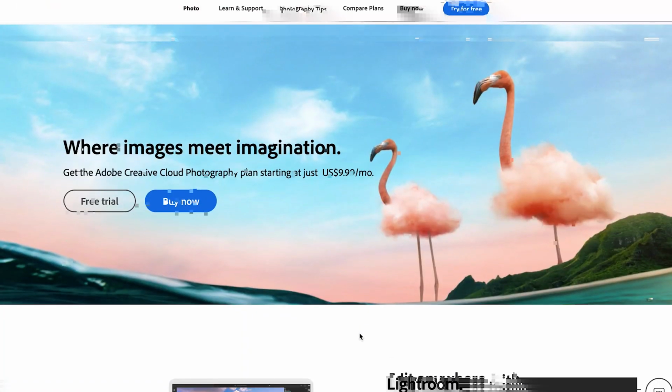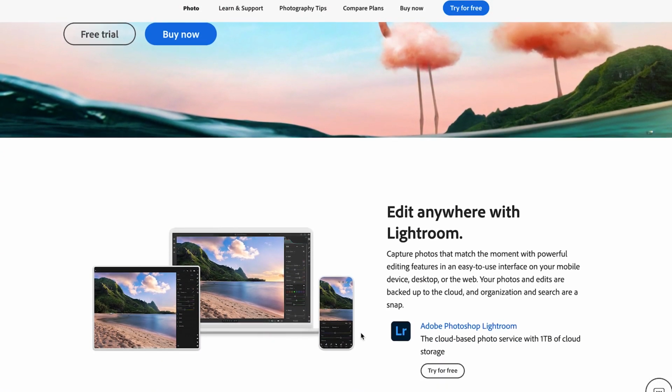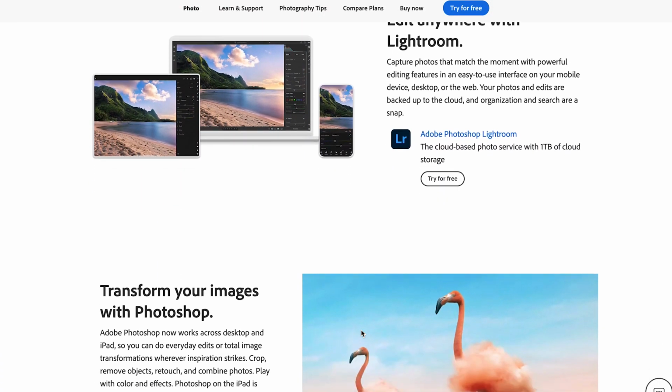Now, one of the most popular plans for photographers and photo editing is the photography plan, since you get both Lightroom and Photoshop together in one subscription. But what I want to talk about in today's video is actually break down what the purpose of these two programs are and which ones you should use for your photo editing.